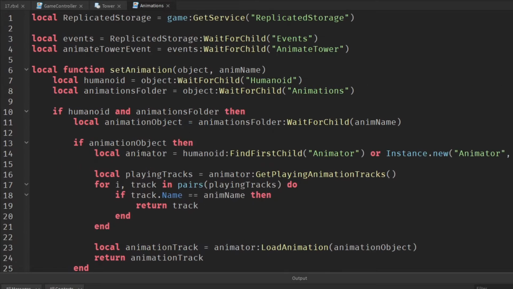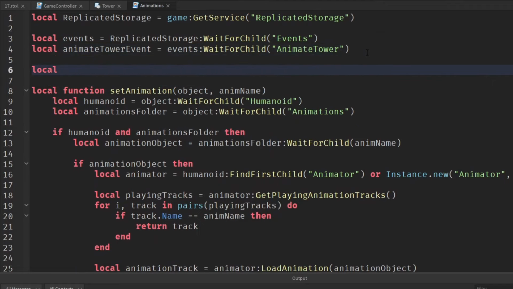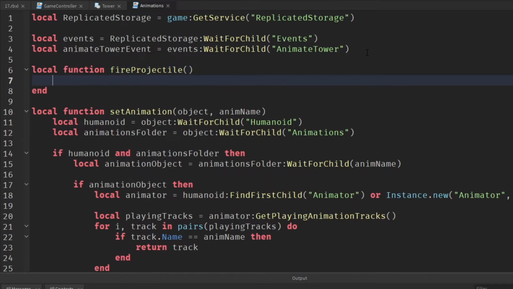So let's create a new function at the top of the script, local function, and we'll call this fire projectile. We could call it fire bullet, but I don't think we've actually got any bullets for our towers. We've just got crossbowmen and so on. So then we can call this fire projectile function. It's going to need two parameters, sort of an A and a B, right? Where it's going from, so like its origin, or the tower that's being fired from, and the target it's heading towards.